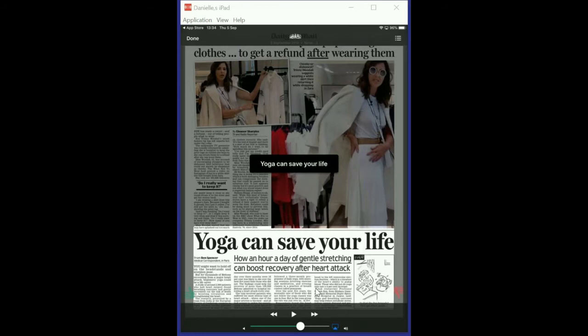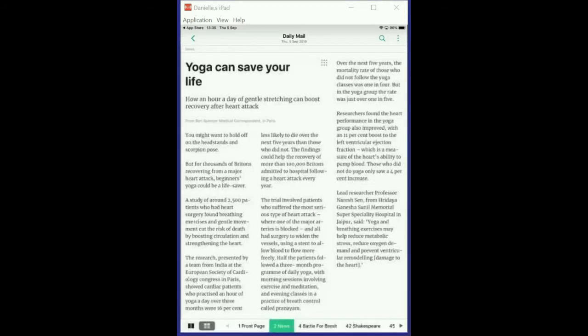To come out of it at any point, simply click done and it will go back into the article for you. It is in the top left-hand corner.